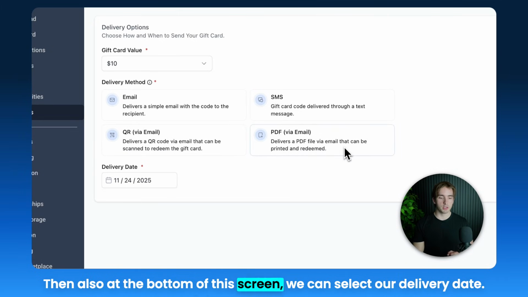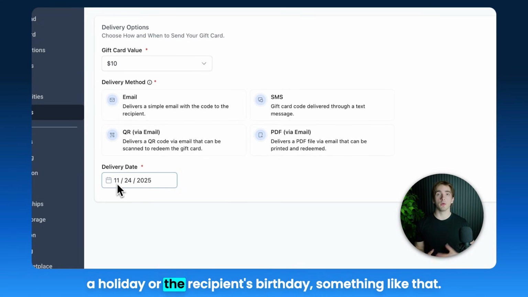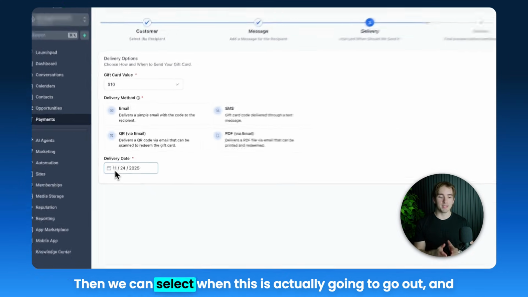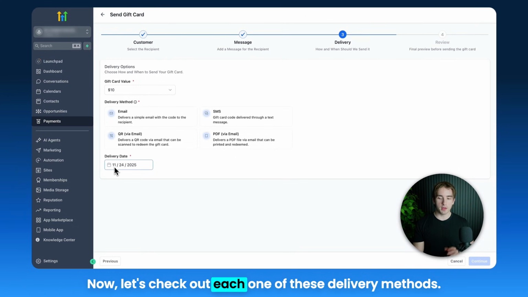Then also at the bottom of this screen, we can select our delivery date. So if we want to deliver the gift card on a specific day, like a holiday or the recipient's birthday, something like that, then we can select when this is actually going to go out, and the system will save it and then send it out at the right time. Now let's check out each one of these delivery methods.